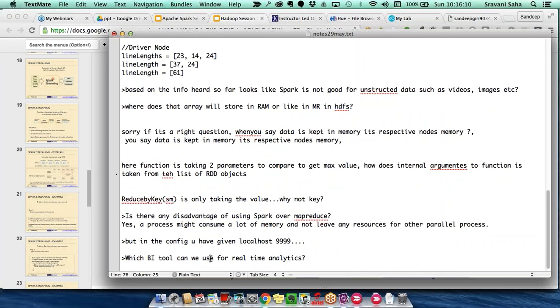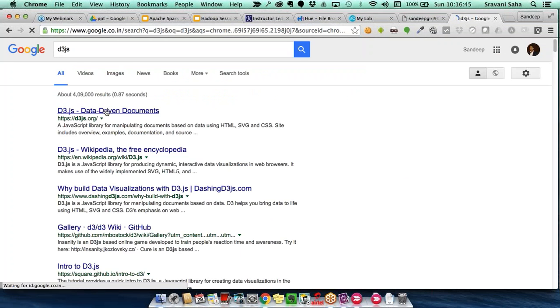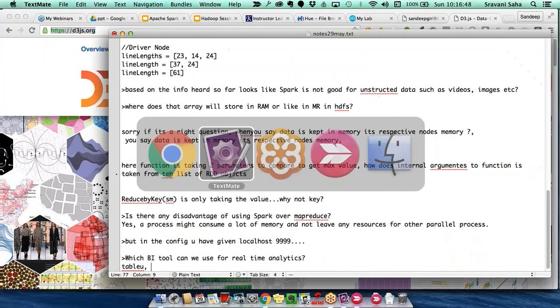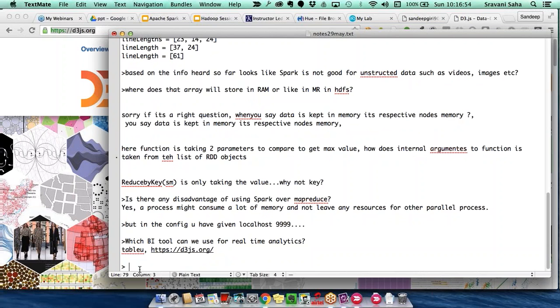Kulbir's question is, which BI tool can we use for real-time analytics? Honestly, for the kind of real-time we are talking about, although Tableau and other BI tools exist, D3JS, you can use any of these kinds of real-time graphs. So Tableau is something which does the job, but I'm not very confident.